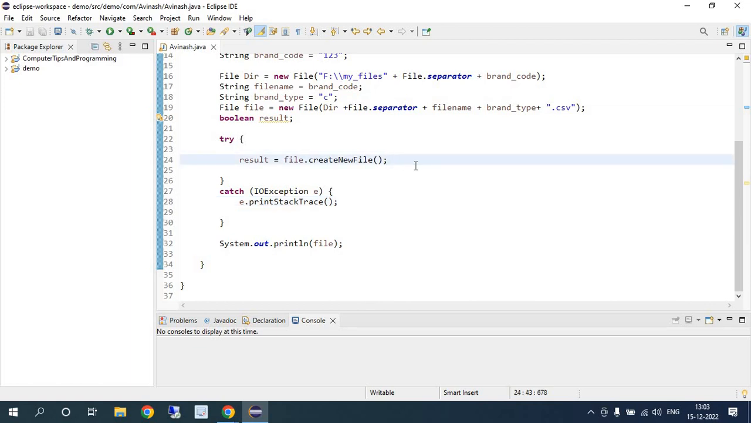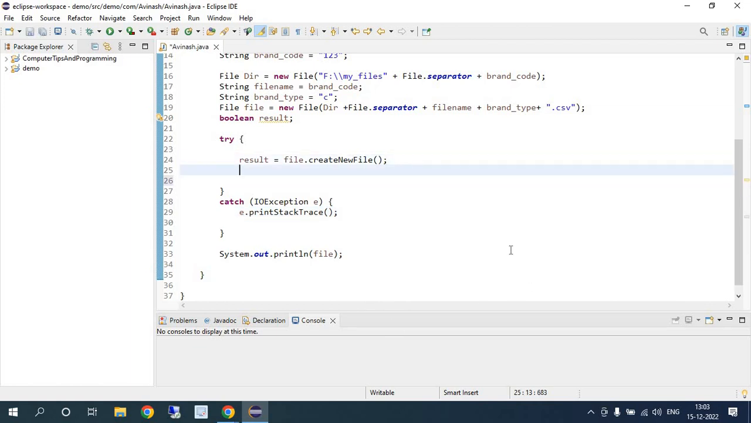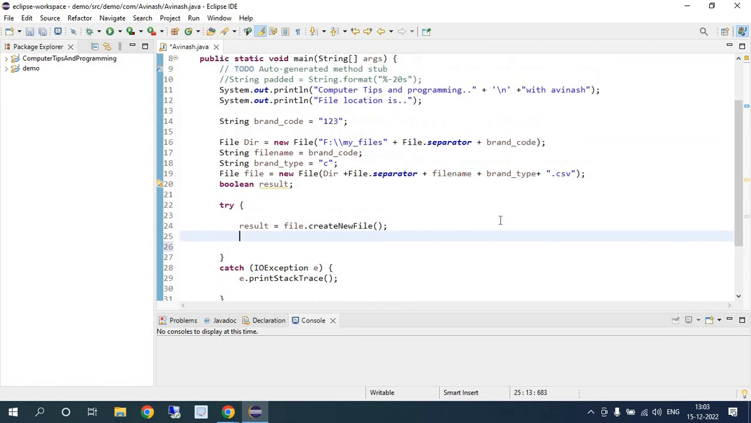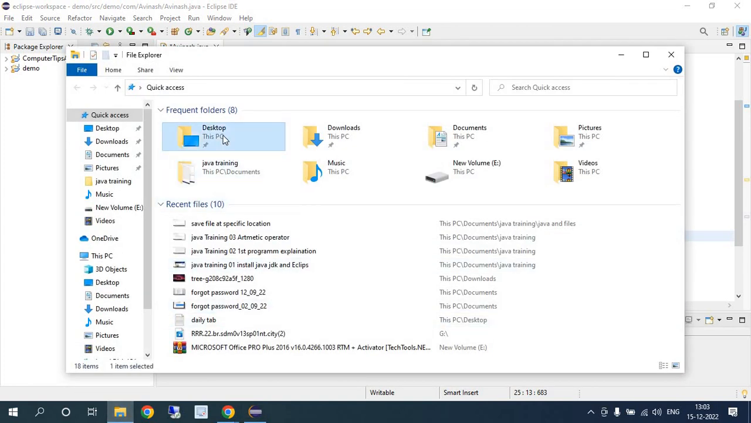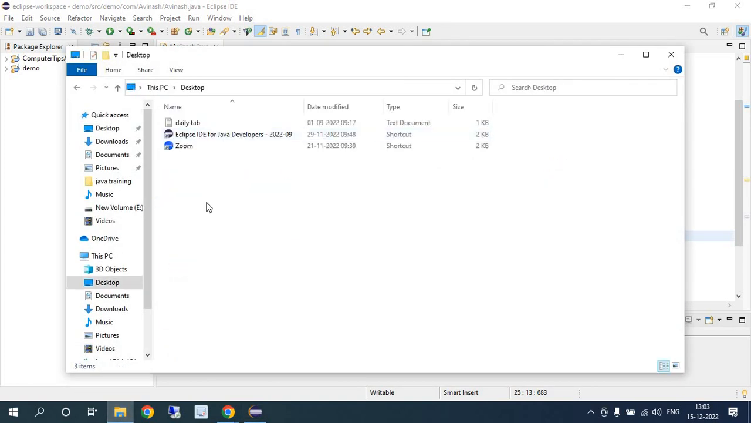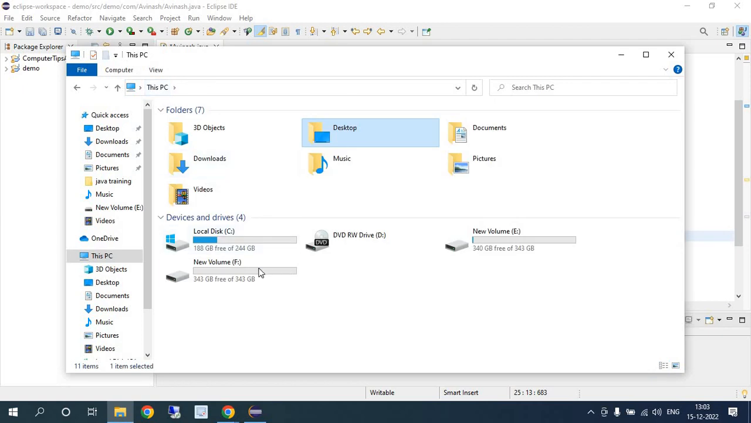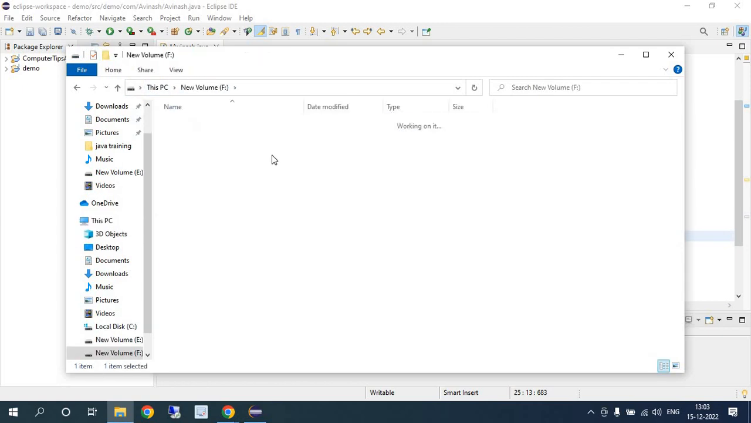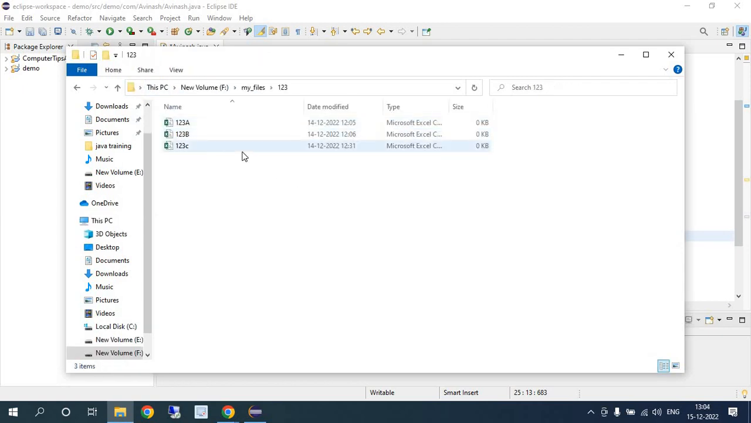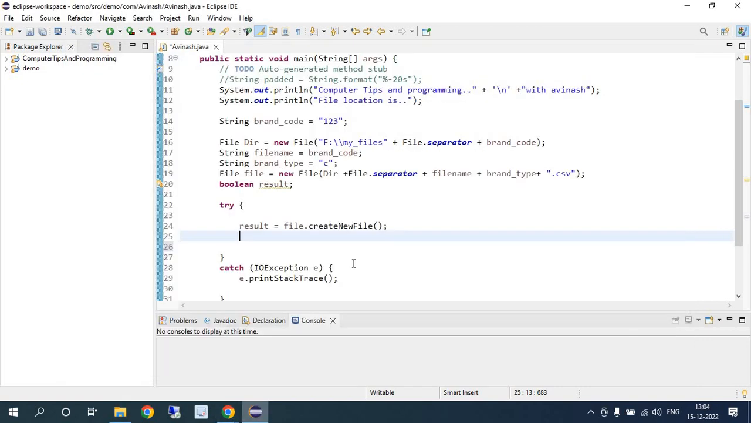Okay, so if you have done the practical, what we did was just create a file at a particular location with a particular name. I will show you the name once again. Okay, let's come to the directory, This PC, then F. You can see my files here, 1 2 3. Inside 1 2 3 we were creating the files. Okay, so let's discuss this one.